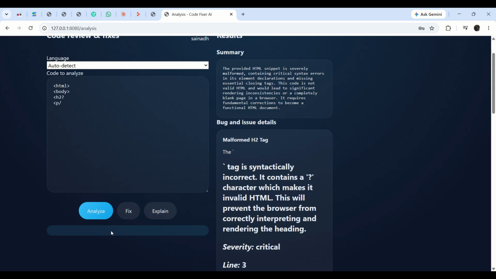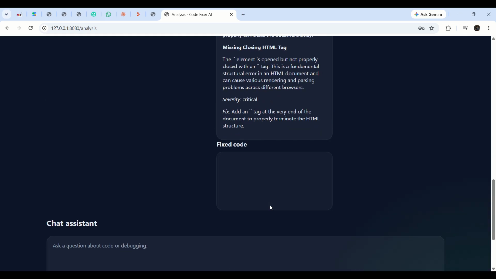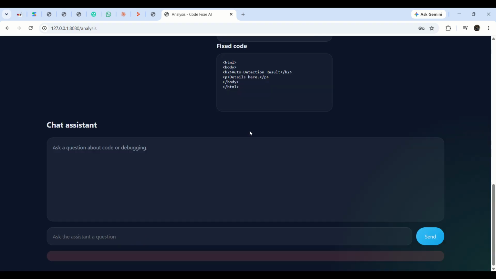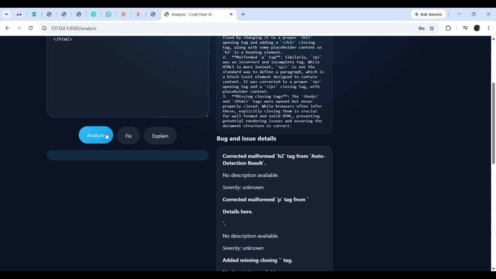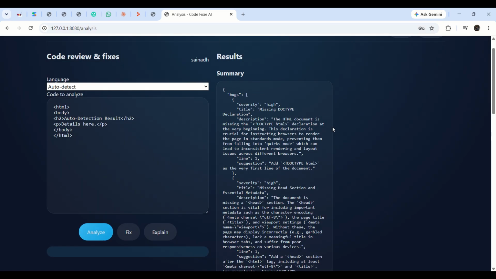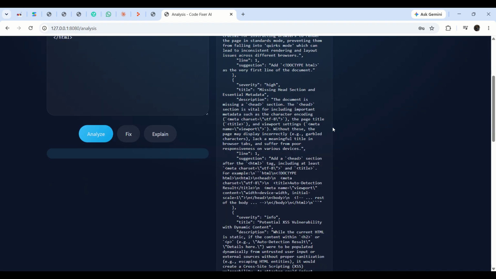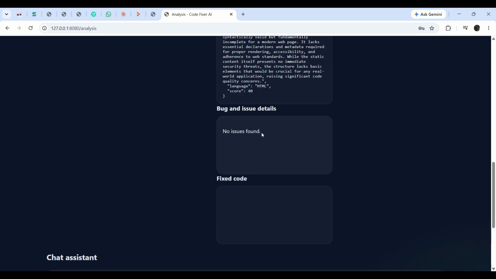Okay, so now I'm going to fix this. If we click fix on this, we are going to get a fixed code here. Once it analyzes, see, here we got the fixed code. Yes, we can copy and paste it here and analyze. It's going to give us a positive result as well as negative results. If we paste any wrong code, we are going to get results too. So there are no issues found.